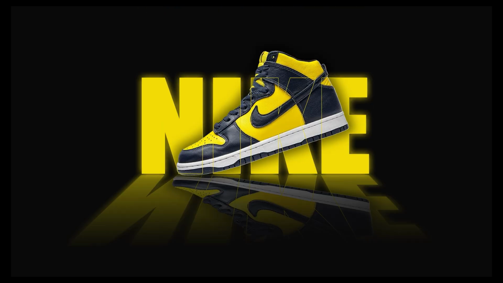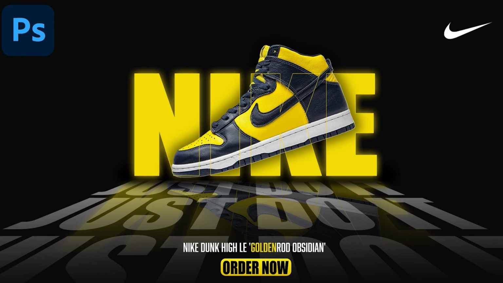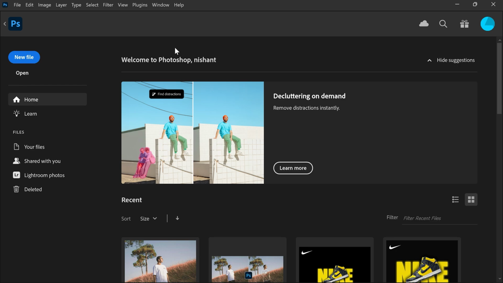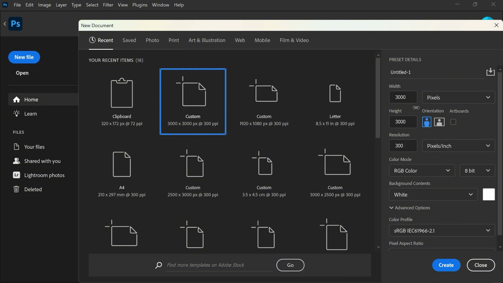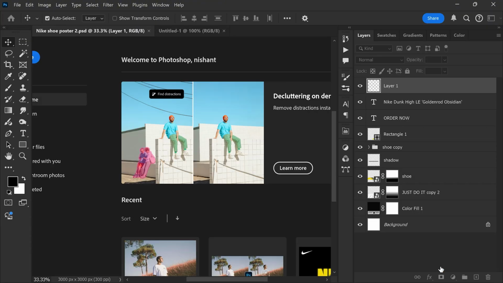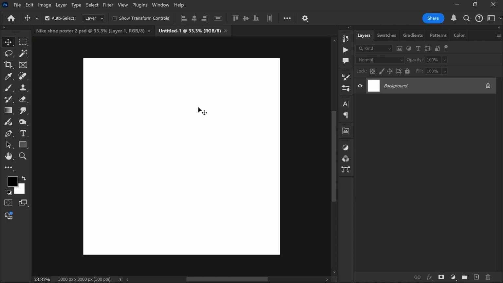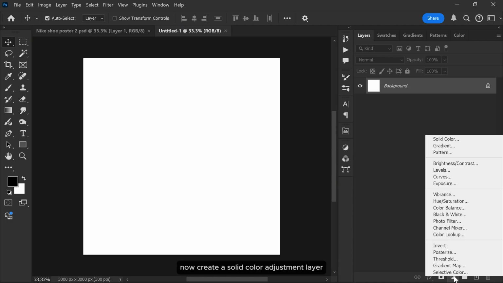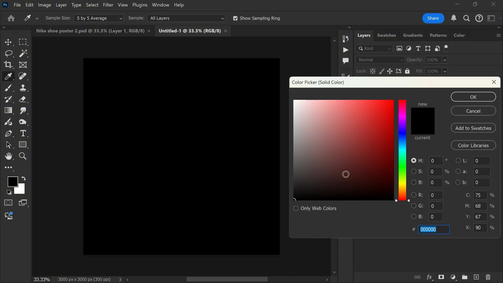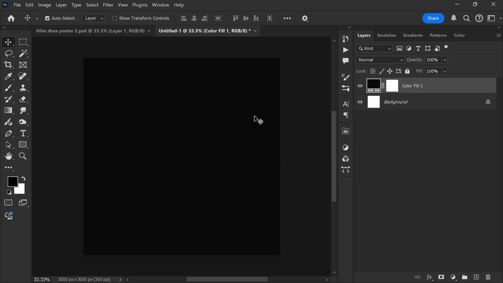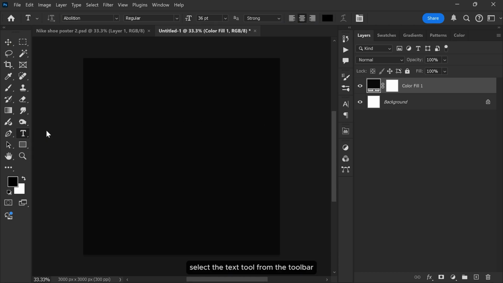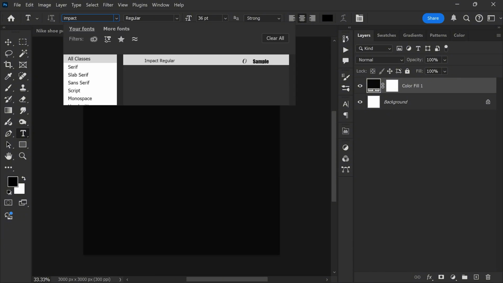Let me show you how to design this cool Nike poster in Photoshop. Open Photoshop and create a new file with the following settings. Now create a solid color adjustment layer with the black color. Select the text tool from the toolbar and with the Impact font and white color, type your text.